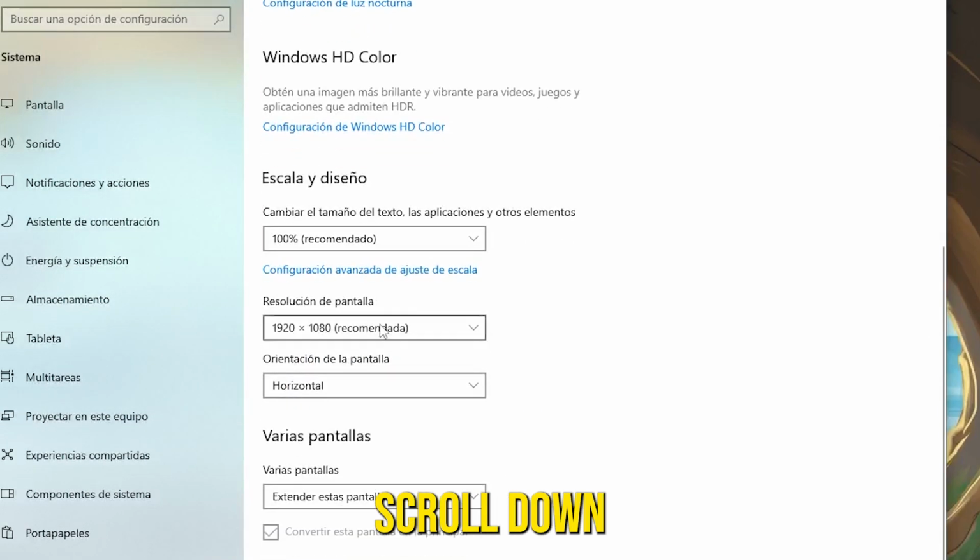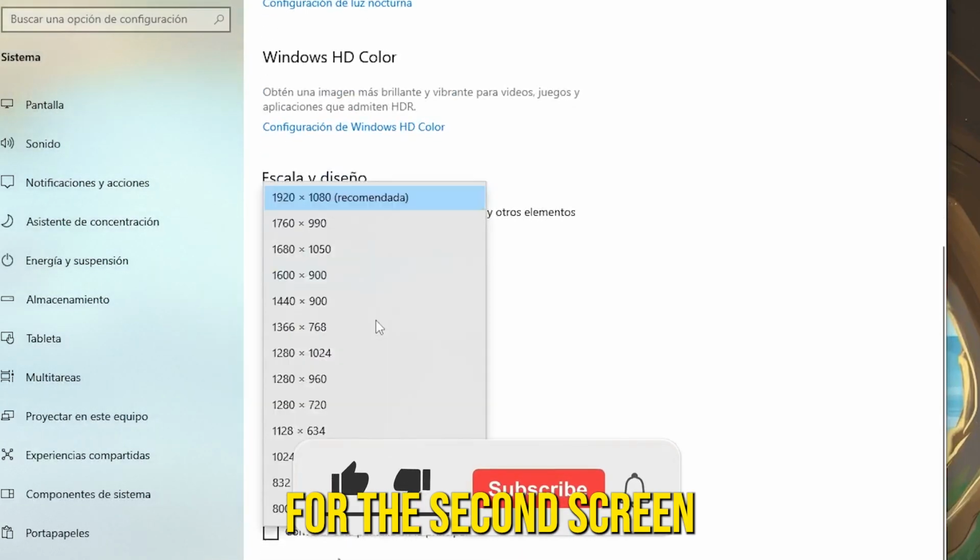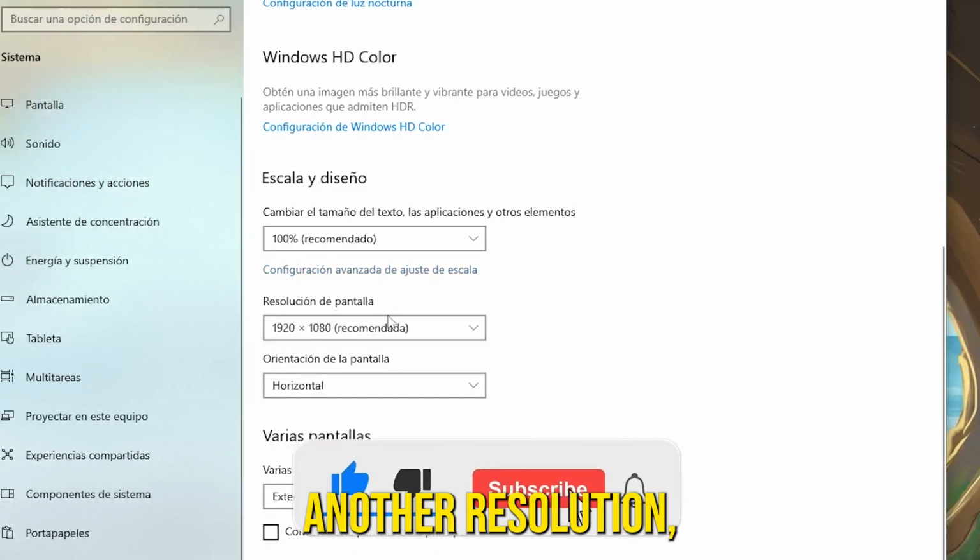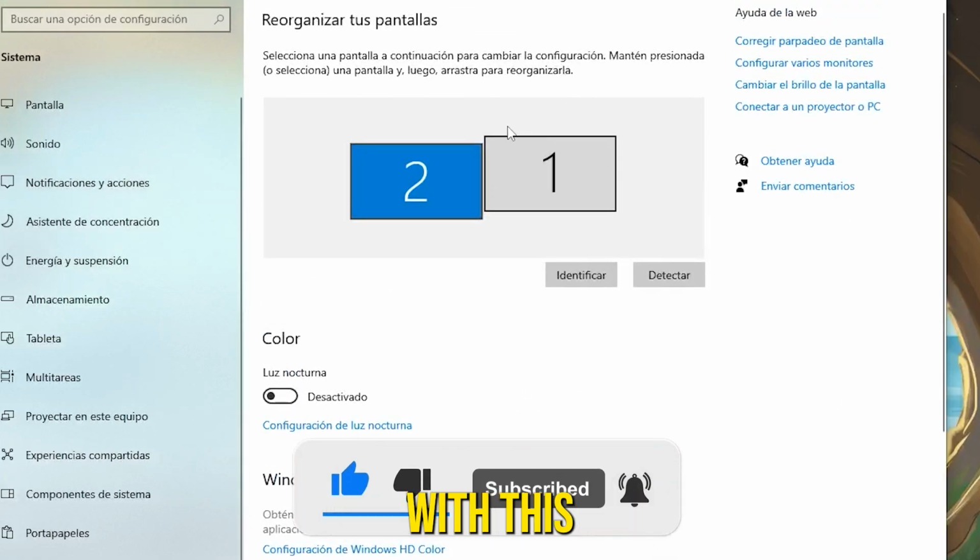So you scroll down and you check that the screen size is on recommended, and you have to do the same for the second screen. If it's on another resolution, you will have issues with this.